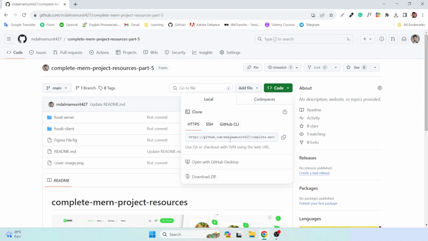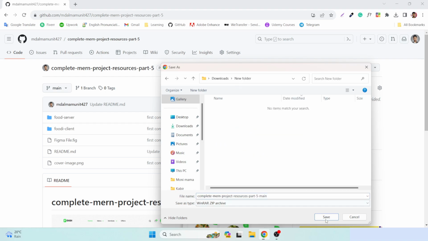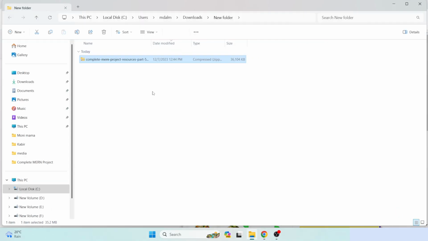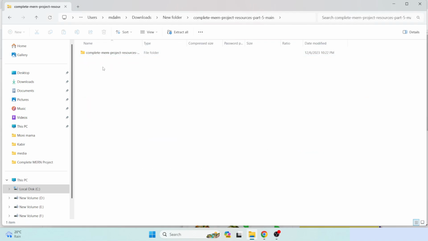So from here we will just download this repository. We will choose a folder. For example, this is our new folder. Here we will just download our project. It takes a few seconds to download, so wait. Download is completed. Now go to the sections. So this is the folder. You can see inside this new folder we have this folder downloaded.